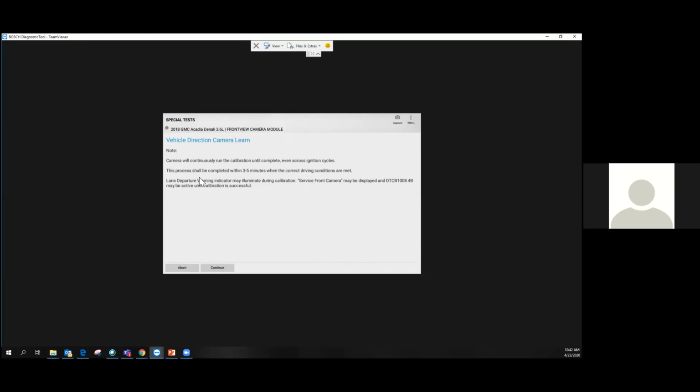Some shops might be able to roll right out their front door and have the perfect driving conditions and be able to perform this function in 5 or 10 minutes flat. Other times they're going to have to drive for a while and find these correct driving conditions before everything's satisfied. It also does warn me that I'm going to have a service front camera warning light on the dash.